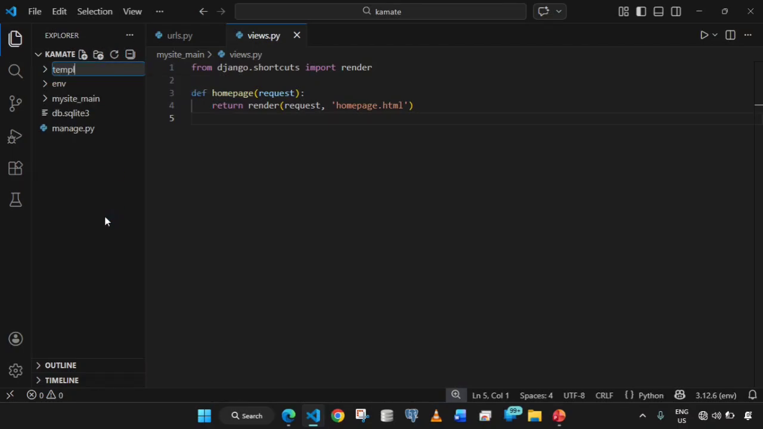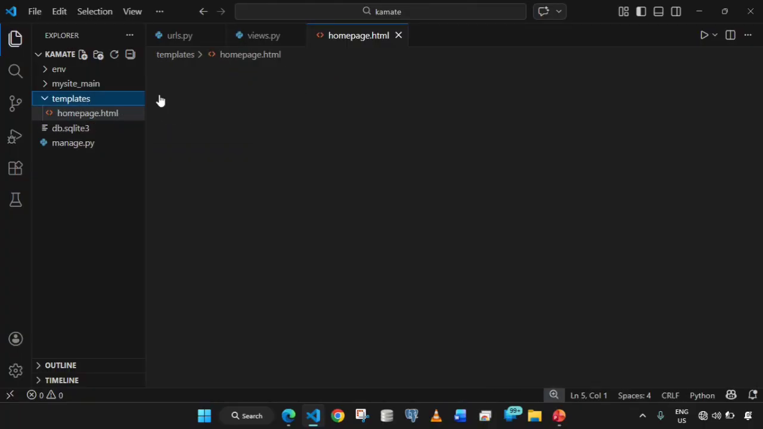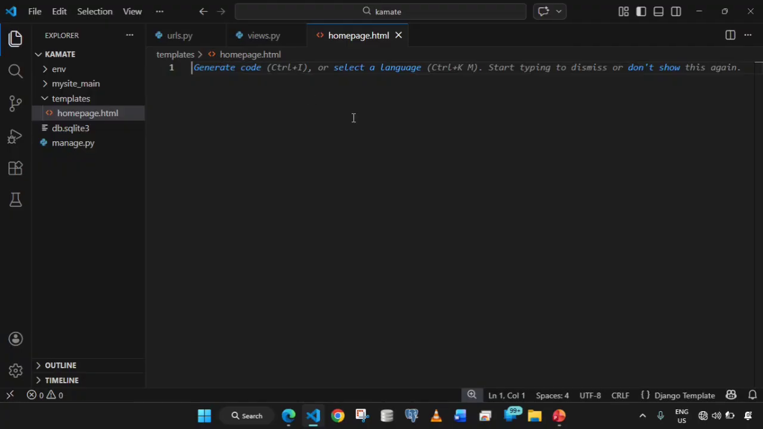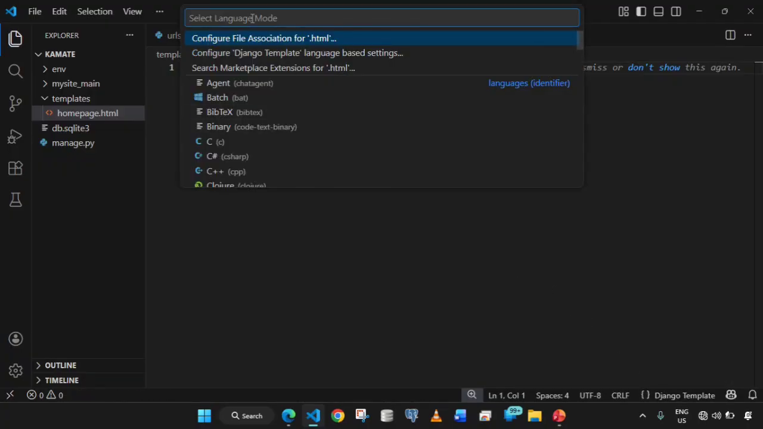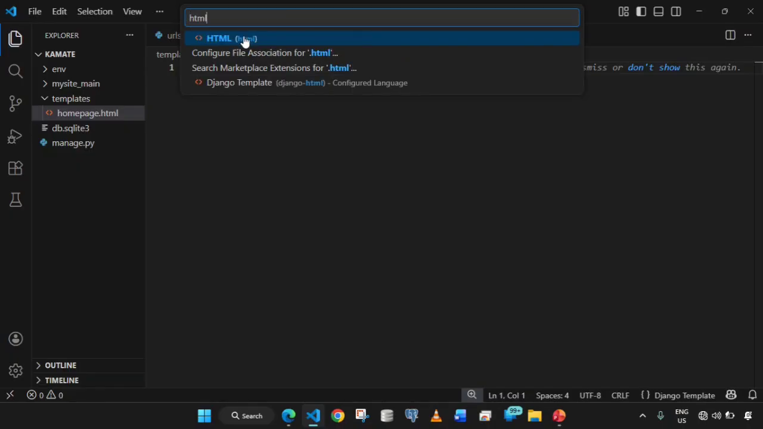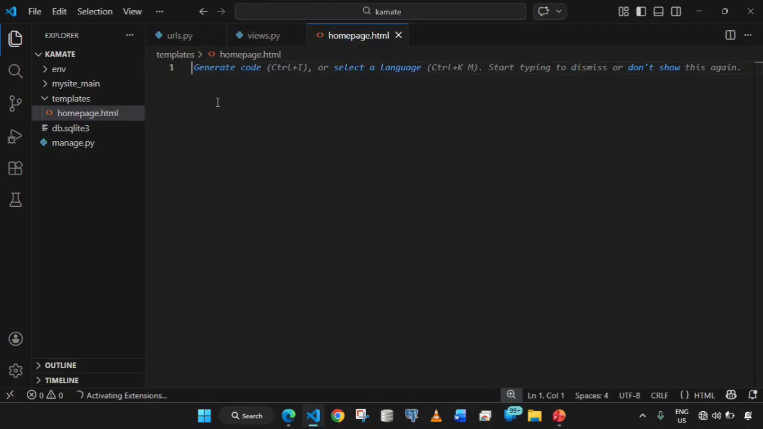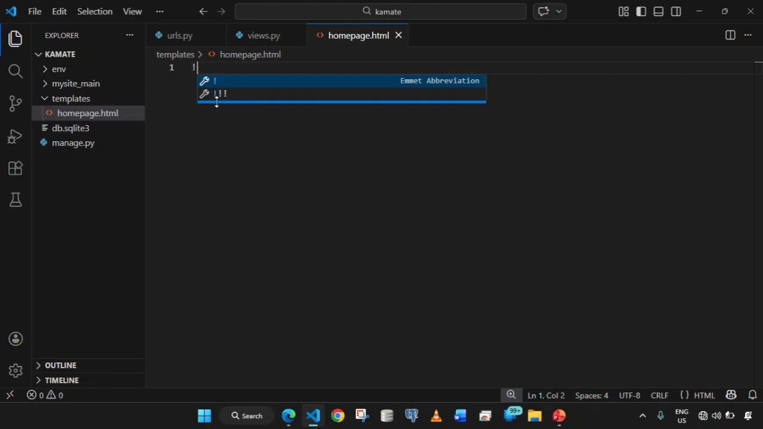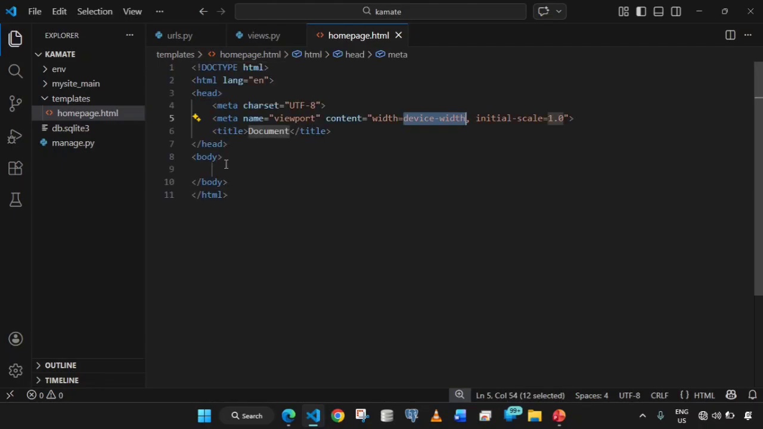And under this folder called templates, it's here we're going to create our file called homepage.html. Okay, like this. In this homepage.html, we can change the Django template to HTML language so that we can access different HTML shortcuts, like accessing the boilerplate using an exclamation mark. And then here, let me just put something like H2.